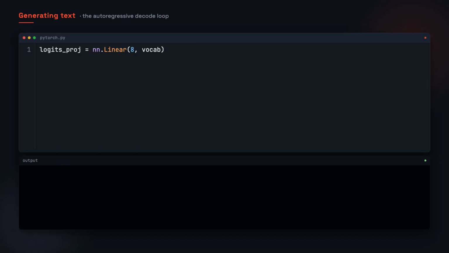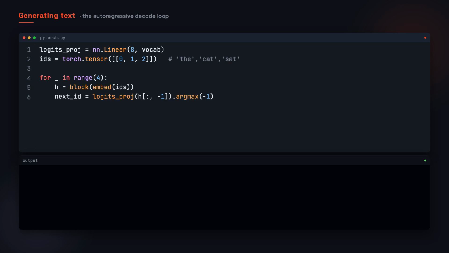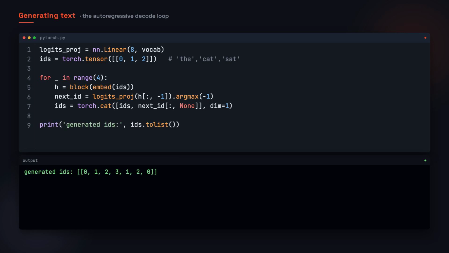Finally, generation. Language models are autoregressive. They predict 1 token at a time, then feed it back in. We start with 3 IDs, "the cat sat". In a loop, embed the sequence, run it through our transformer block, project the last hidden state to logits over the vocabulary, and take argmax to pick the most likely next token. Concatenate it onto the sequence and repeat. 4 steps gives us 4 new tokens. That is exactly how ChatGPT answers you: generate, append, repeat, just with a much bigger model and a smarter sampling.